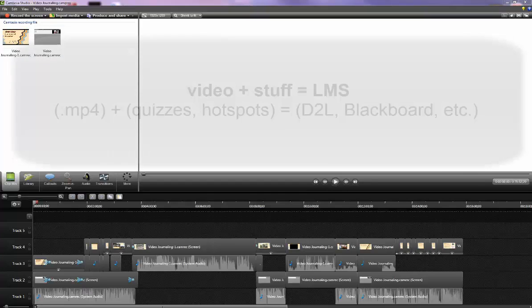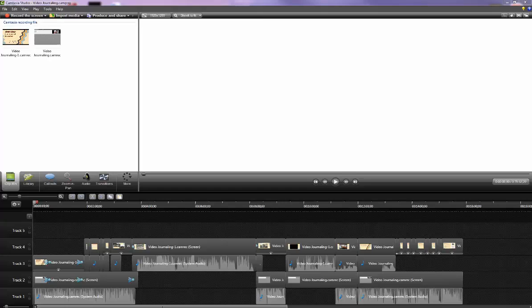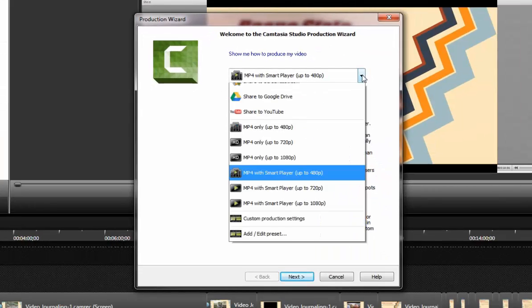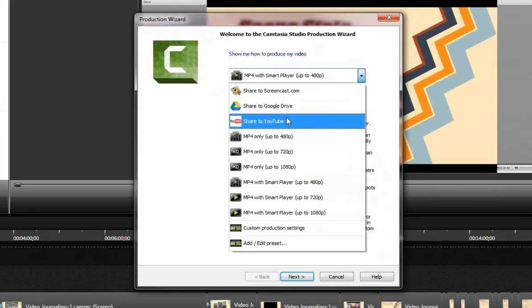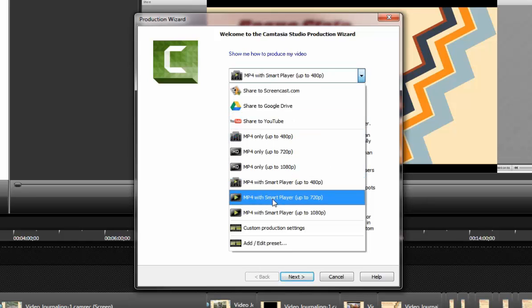Now, if I add interactive quizzes or clickable hotspots, then I'm not able to upload that directly to YouTube. The reason for this is that I actually have to export my project as a package that utilizes Camtasia's Smart Player. So, in order to do that, let's go ahead and take a look at Produce and Share. And you'll notice from the drop-down options that I can export just the video directly to any of these options, to Google Drive, YouTube, or screencast.com. However, I actually would like to make sure that I put that Smart Player on there because that's going to ensure that all of those interactions that I've added to my project are going to be saved and they'll be accessible through the use of the Smart Player.